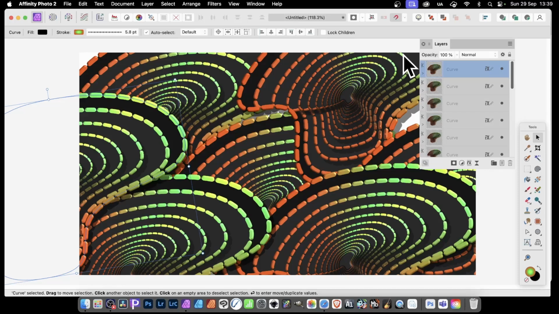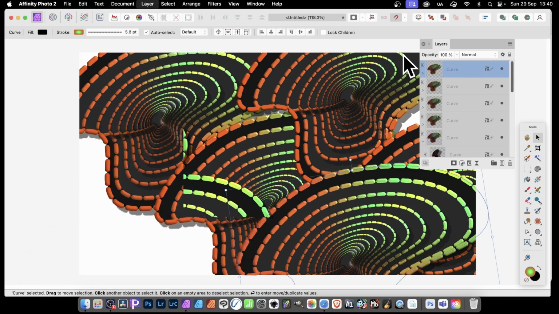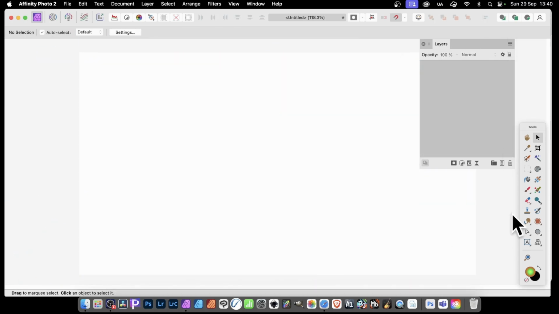Affinity Photo comes with some great features such as linked duplicates. Really useful for creating all kinds of colourful effects such as this in Affinity Photo. And I'm going to show you how to do that with a very basic circle. So let's remove everything very quickly and start with the circle.